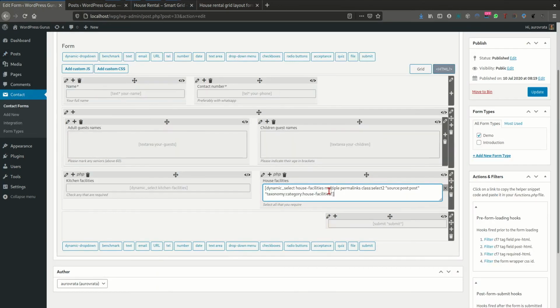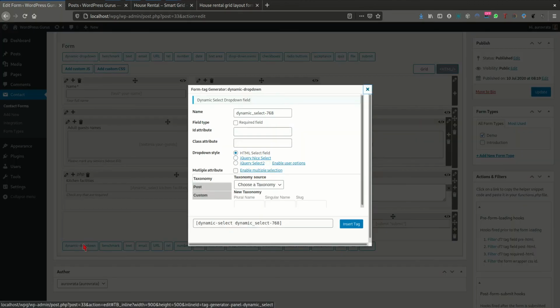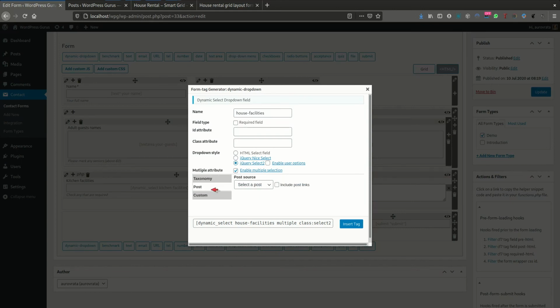So here, let me just delete this again and start from scratch. Let me add a new dynamic drop down. We are going to call this the house facilities. We're going to make this multiple. We're going to select the jQuery select2, because it has that handy little search functionality. But this time, instead of selecting the taxonomy as our source, we're going to choose the posts.